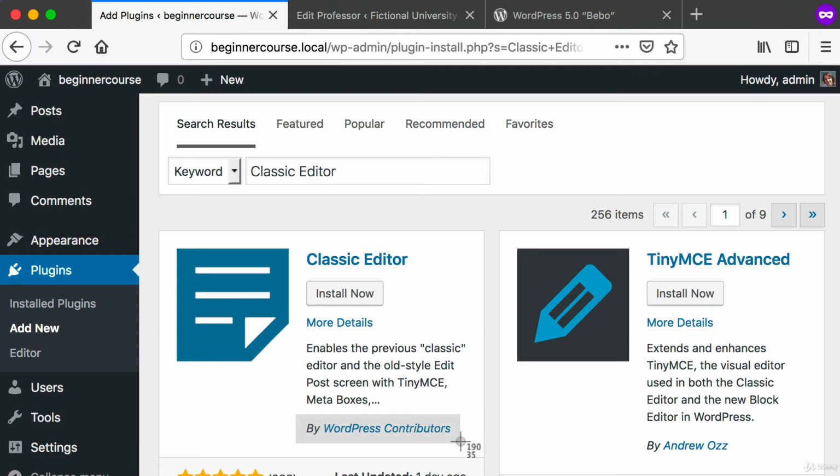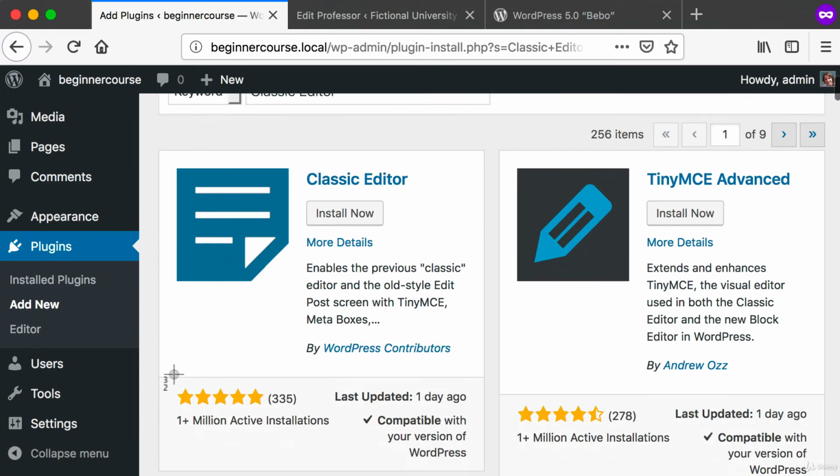And this is really important. This is not a plugin by a random community member that is held together with duct tape and hacks. Quite the contrary. This is the official WordPress editor that was a part of WordPress core for the past decade. Right? This is maintained by the official WordPress team. That's why it says WordPress contributors right here. And we can see that it has a perfect 5-star rating and over 1 million installations already.